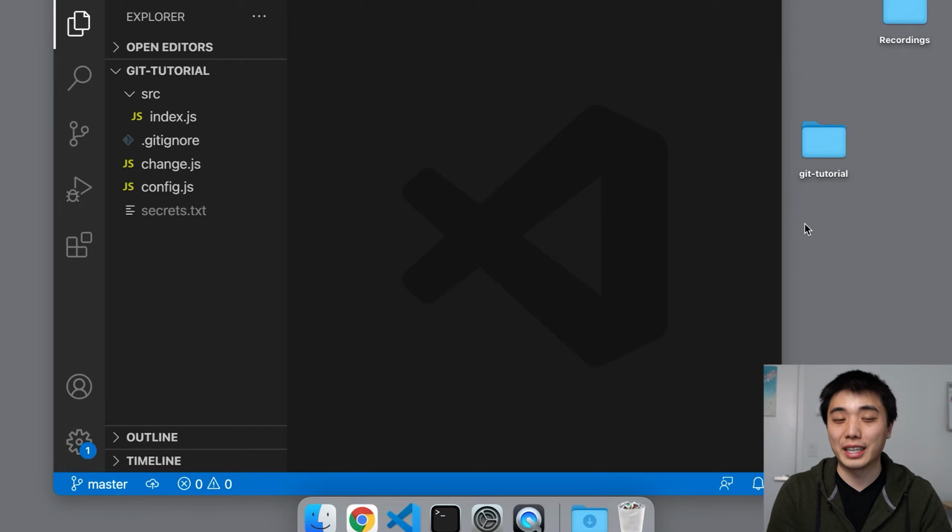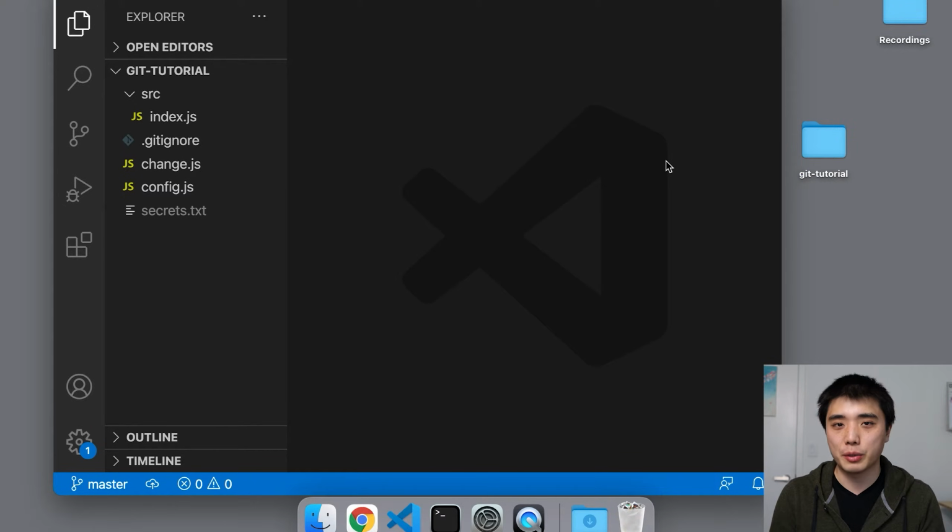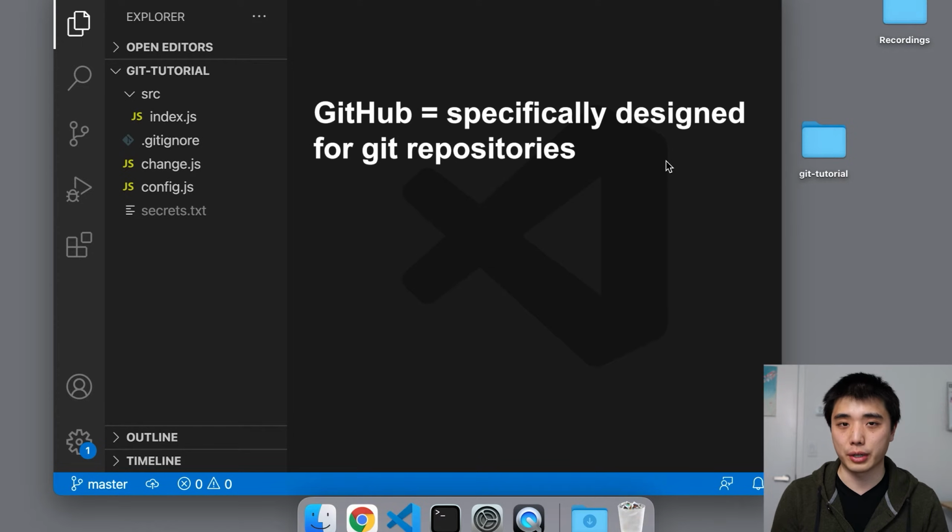So just as a reminder, a Git repository is a folder that contains our code, like we have here, that is being tracked for changes by Git. GitHub gives us similar benefits to Google Drive, but it's specifically designed for Git repositories. It has a lot of features that allow us to manage our code and our version history. And that's why we use a specialized service like GitHub instead of a generic online backup solution like Google Drive and iCloud.